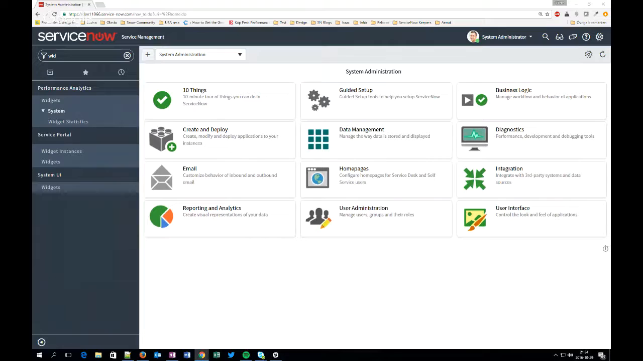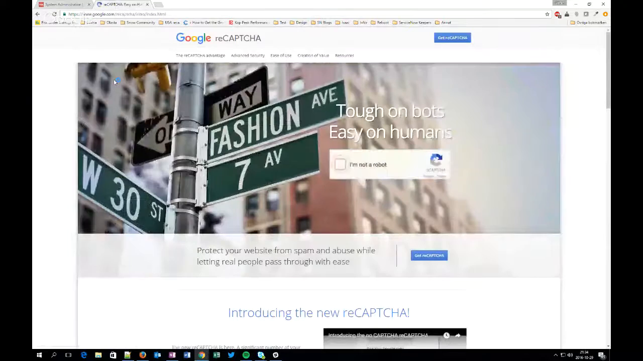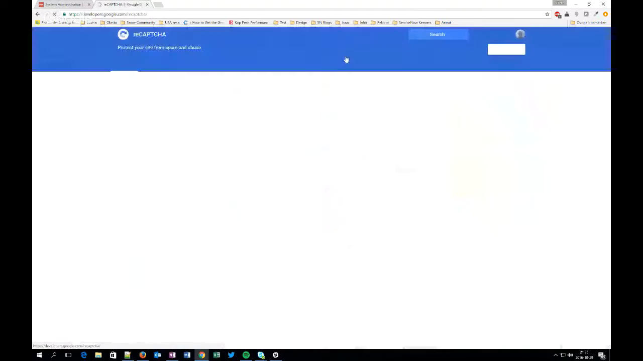I will log into my ServiceNow personal dev instance to show you, and let's go to the Google reCAPTCHA site so you can see this. Here you have all the information on how to set up the Google reCAPTCHA. I will hit the resources link first, and under guides you have everything you need.